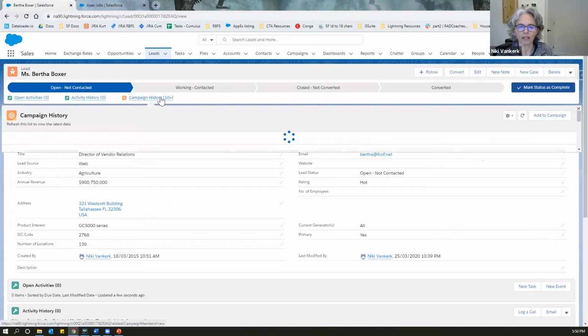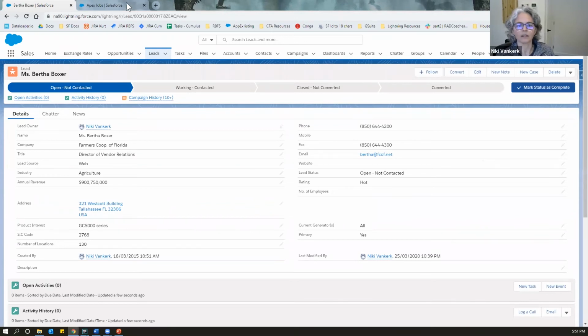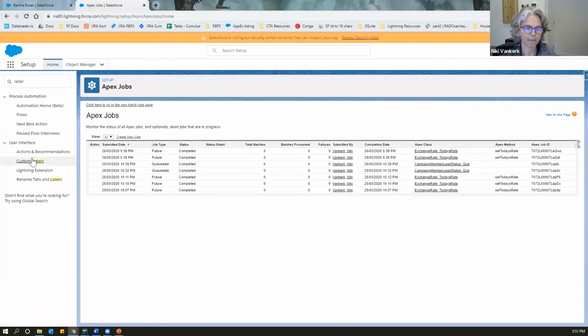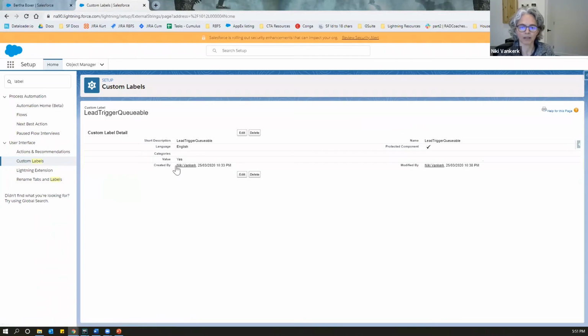And if you go to the list, you can see the lead status right now on each of the campaign members. This is a list of campaign members: open, not contacted. So if I go into my custom label, let's see what I've got. Here's my label. Right now it says yes. So if we remember, the code said if trigger queuable says yes, then do it in a queuable. So that's what's going to happen.